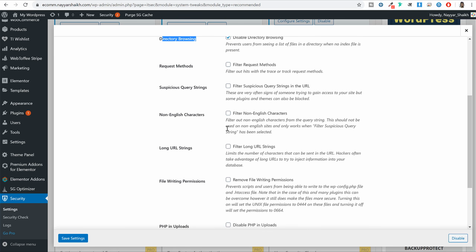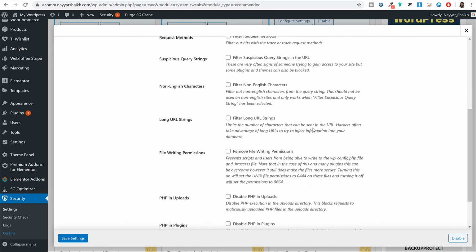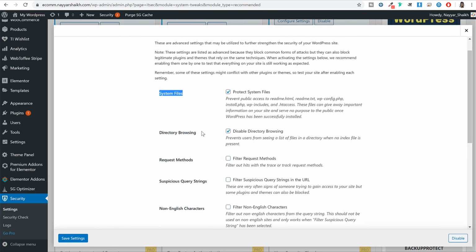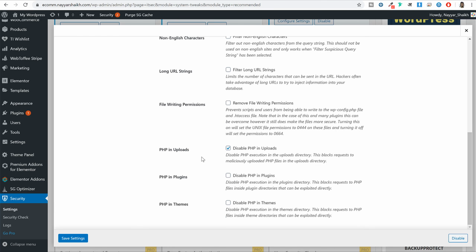Now these things are also important, but tick marking them sometimes might create some problem for some other plugin that you're using on your website. So I would recommend you to not tick mark this, but tick mark this one, PHP in uploads. So no one can upload a PHP file on your website in the media folder. You can have a PHP file in the backend, but not in the front end, because most of the times when someone uploads a PHP file in the front end, they are trying to attack your website. So make sure you tick mark the system files, directory browsing, and PHP in uploads. Now click on save settings.